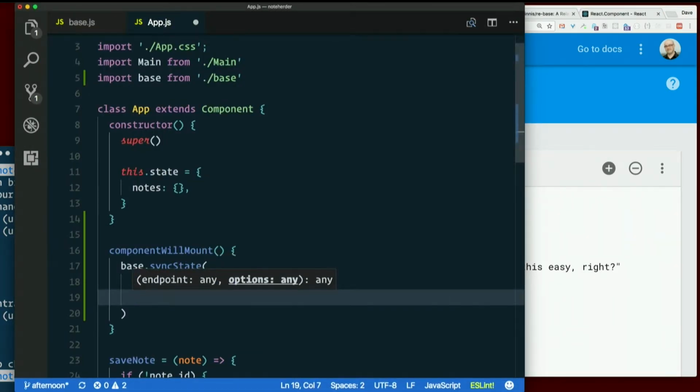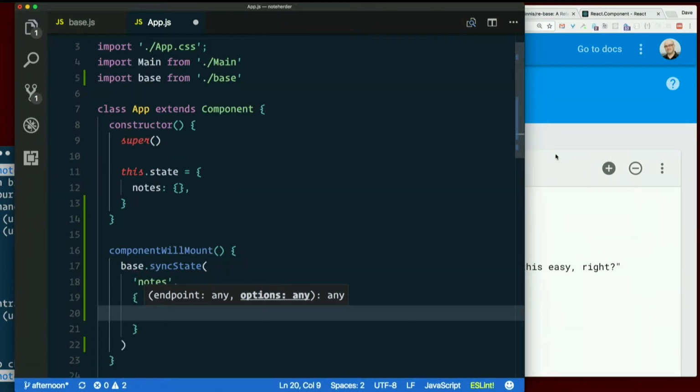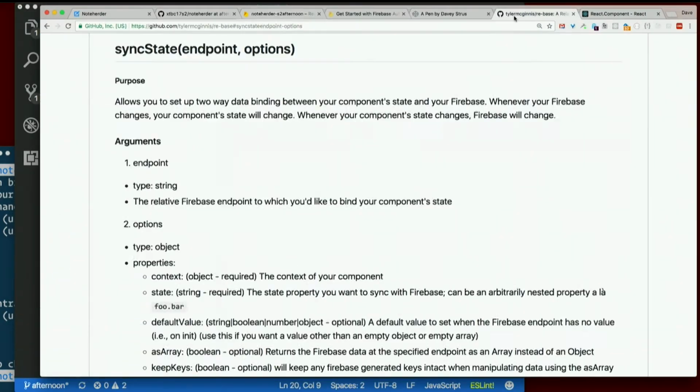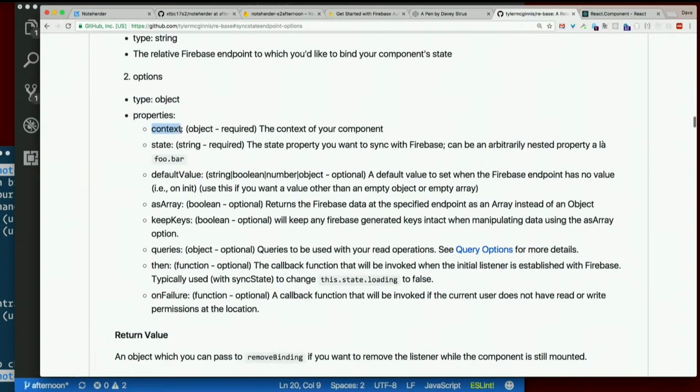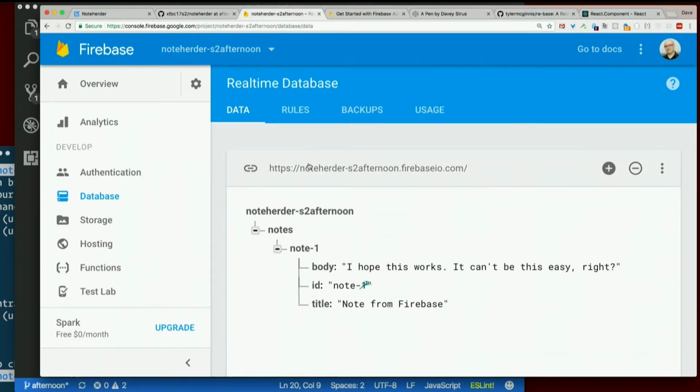Second argument, options. And options is an object itself. It's an object with properties. Context is required, it says. And that is the context of your component. Yeah, Dave. So you won't down here because it's a string. But on anything that you haven't given a string value, you can hit plus to add another object underneath it.